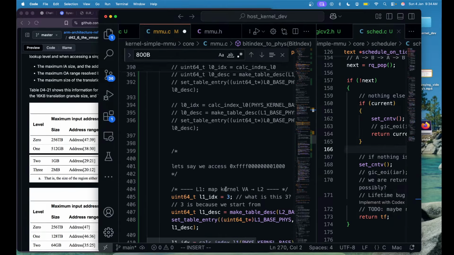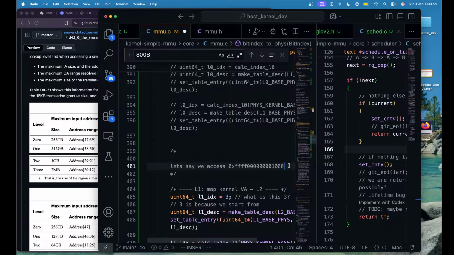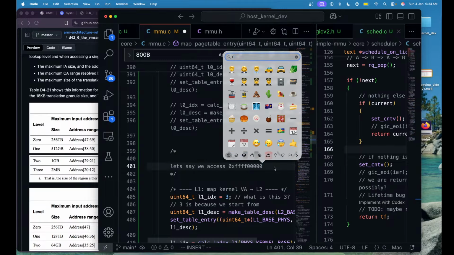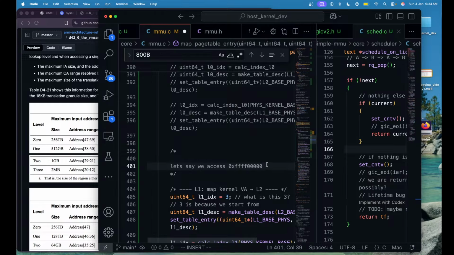Here we will never try to access this, because when we try to allocate something, we are always gonna start from here. 1234 1234. This is what we are gonna start from. So I think we can use this as the current VA.